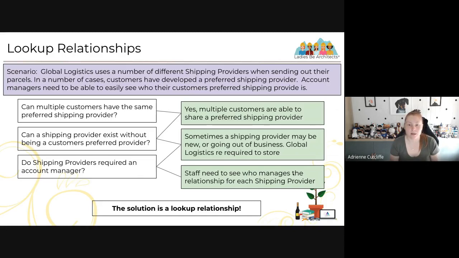So sometimes a shipping provider is new, or they're going out of business, so they might not be related to anyone anymore, or they may just be being set up in the organization, or maybe they're just one that you use occasionally that unfortunately isn't anyone's favorite. Global Logistics is still required to keep a record of all shipping providers that they've ever had a relationship with or that they've been doing deals with.